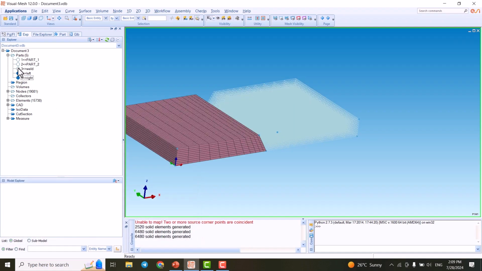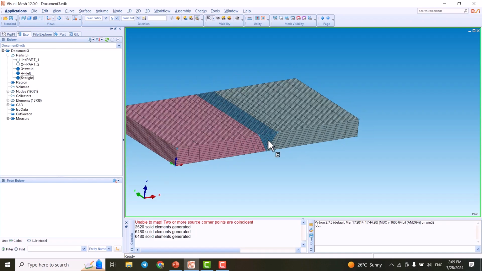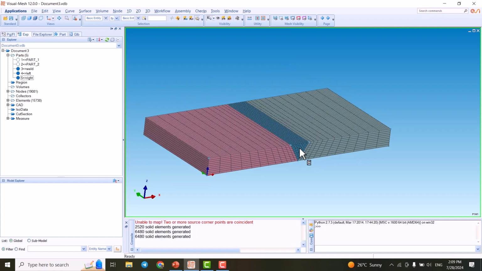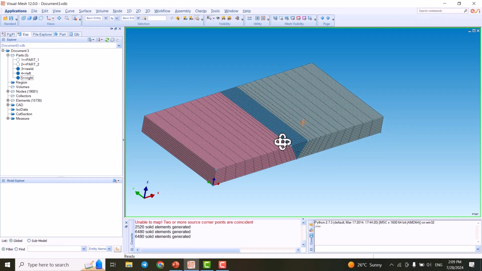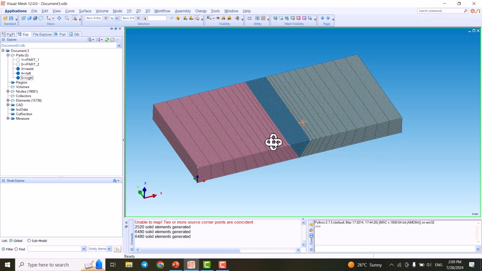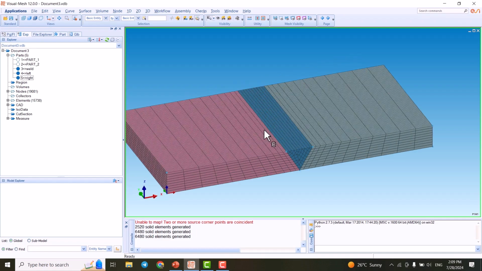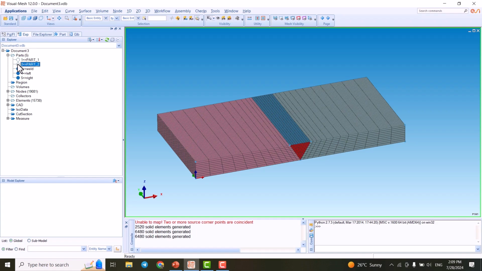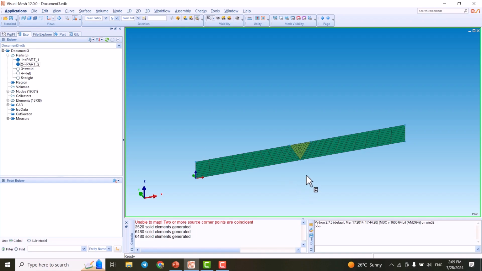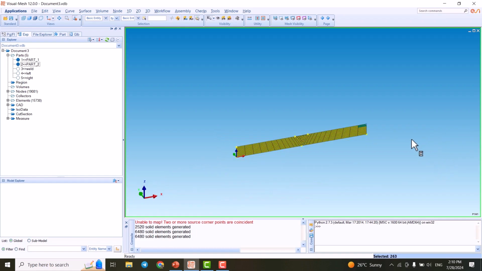Okay, right now we have 3 parts: left, right, and the weld. Simple as that. We can create a 3D model. So we don't need these 2 parts. So let me show you these parts. These parts are the 2D model. We can delete them, or we can keep them as they are.